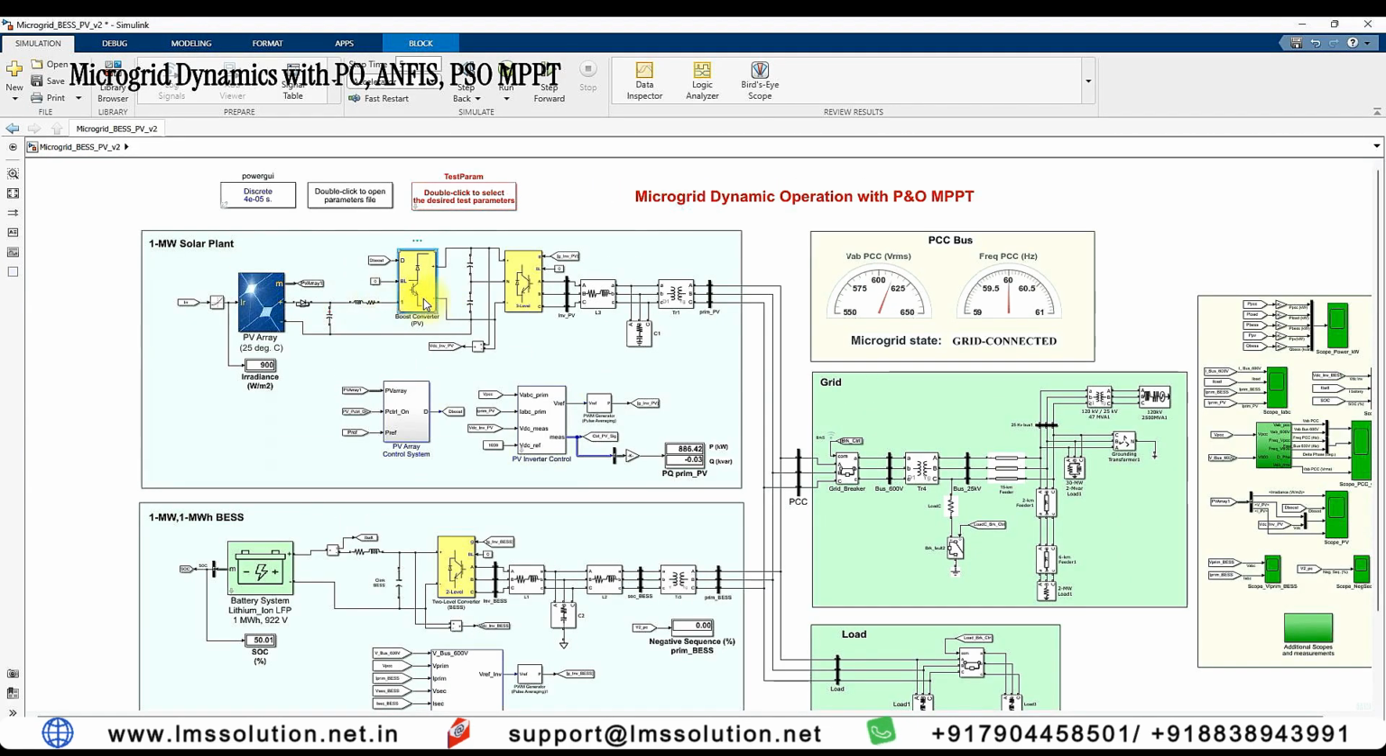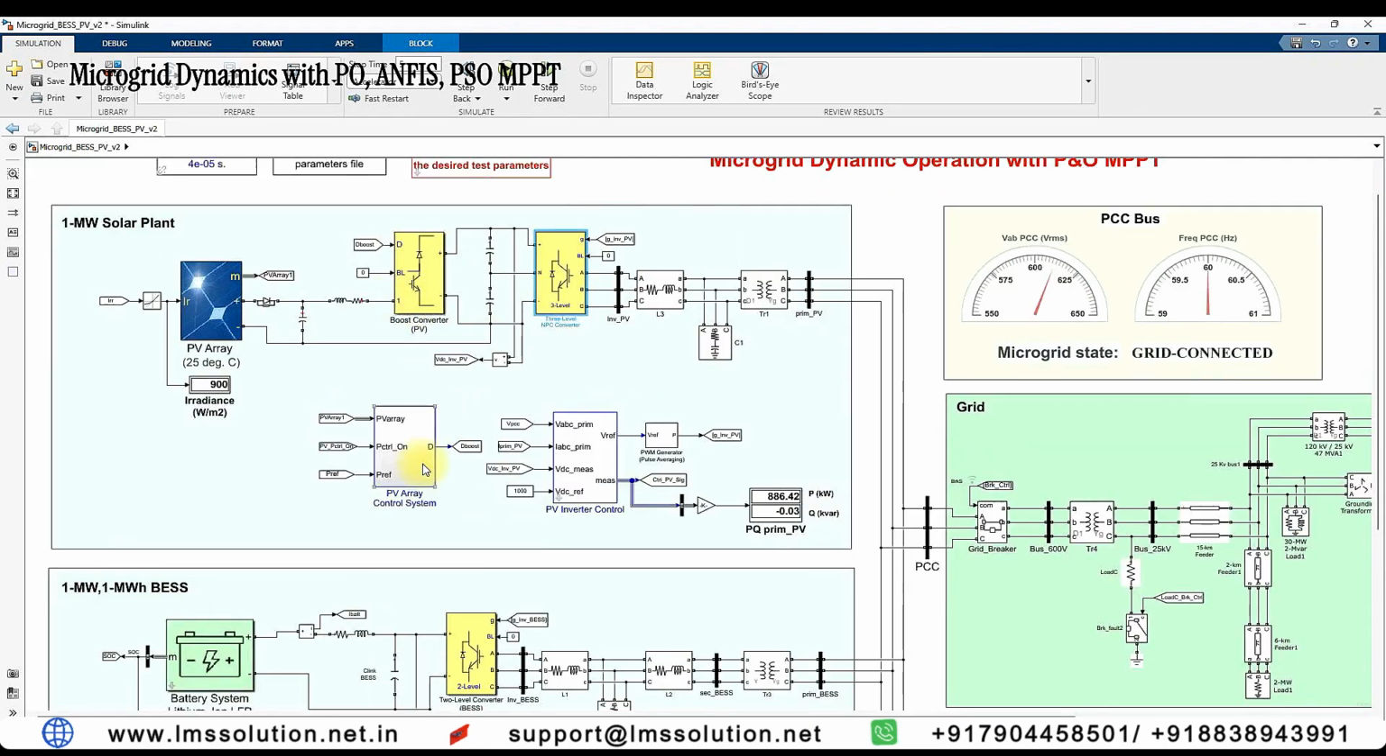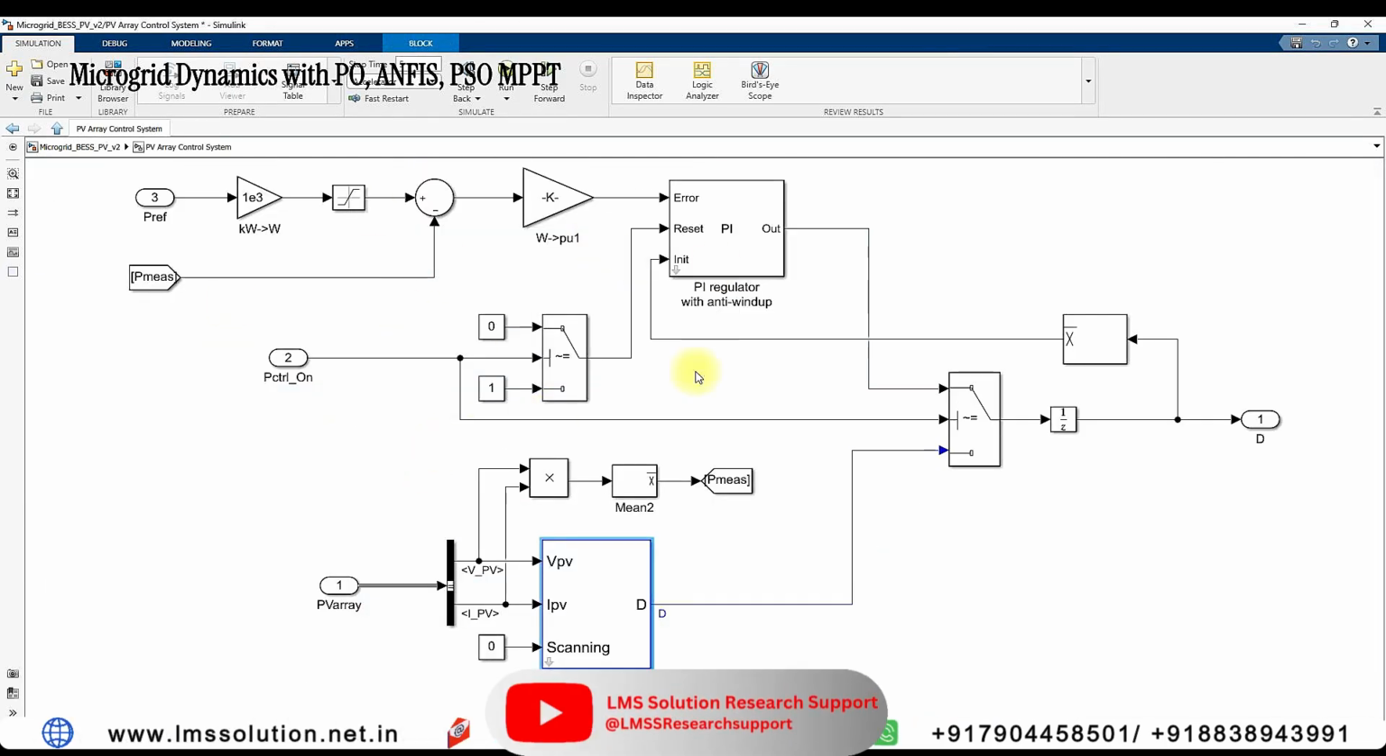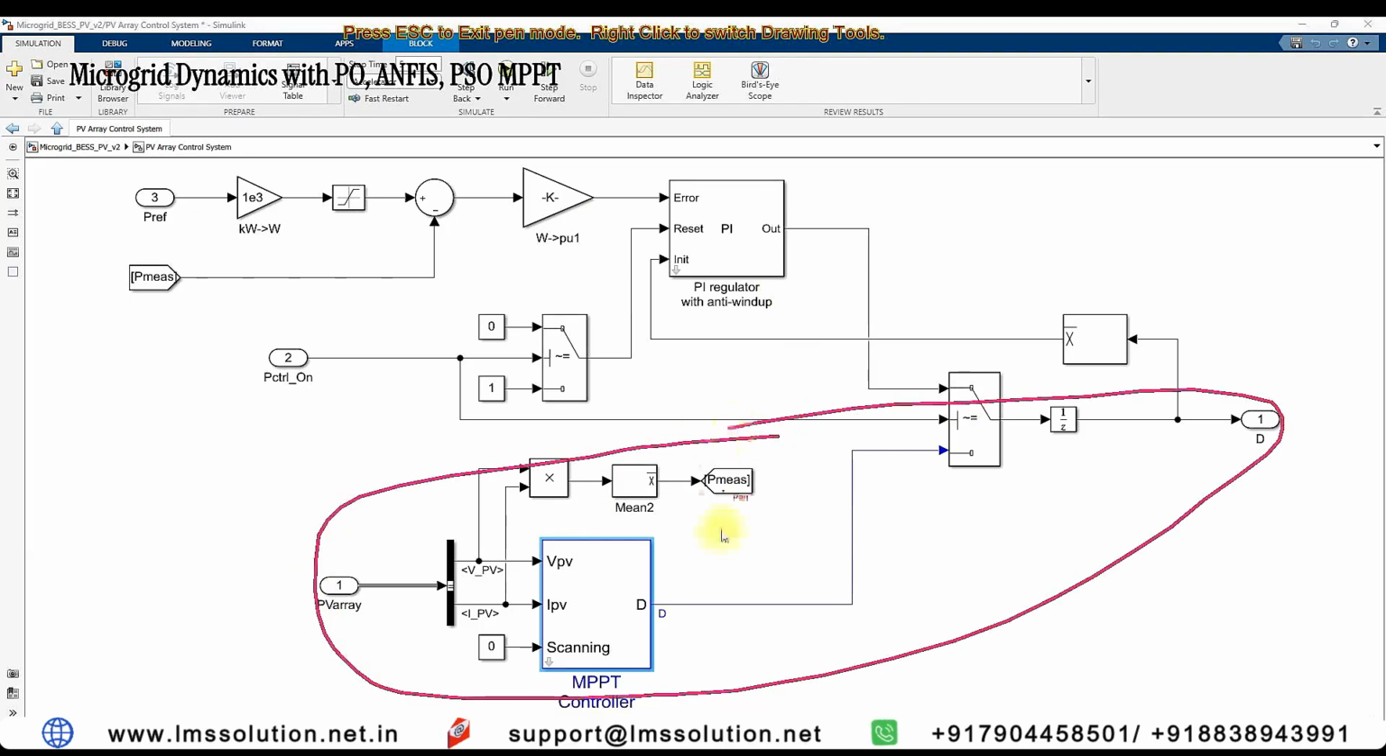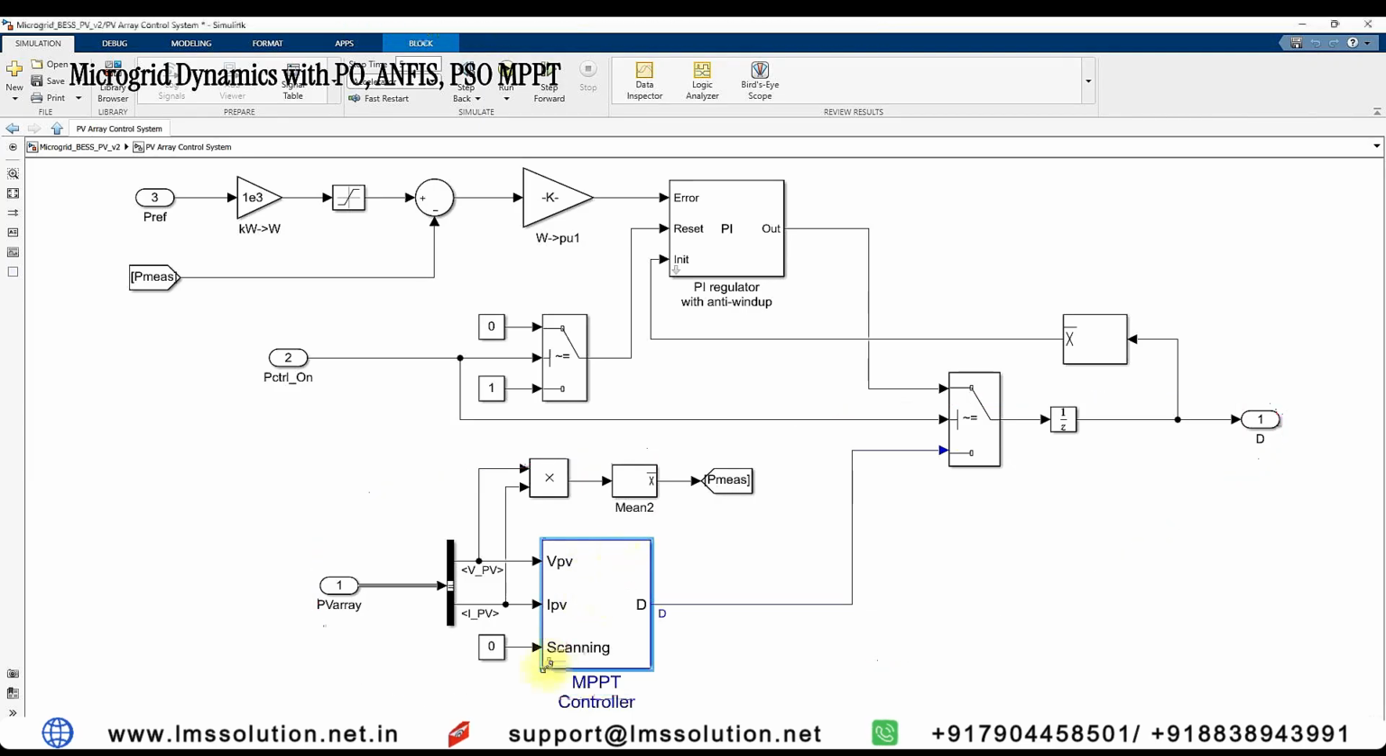Here the boost converter is used to boost the voltage, and then here the 3-level inverter, that means the neutral point clamped inverter, is used for converting DC to AC. And this boost converter is going to be controlled by means of the MPPT algorithm. Here you can see that we have two kinds of control. Just concentrate on the MPPT. Here we are using the MPPT algorithm.